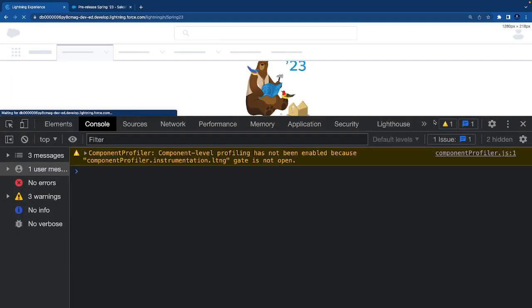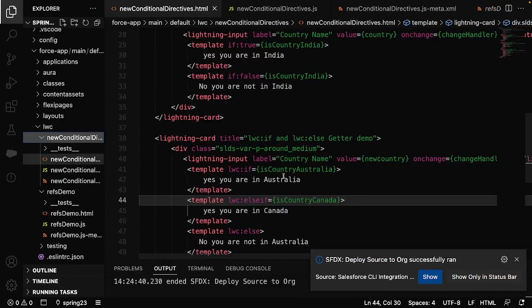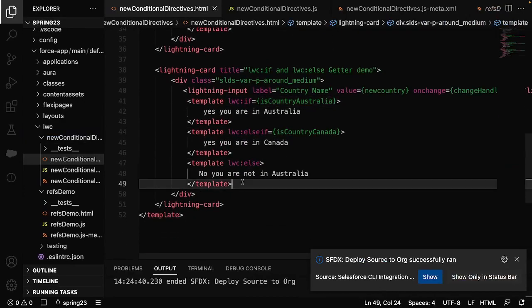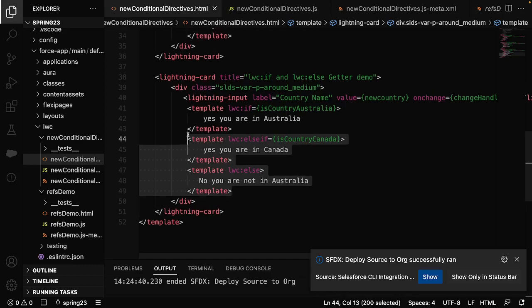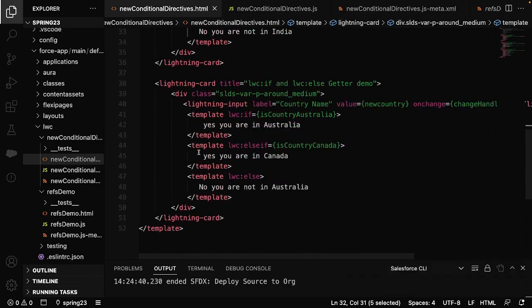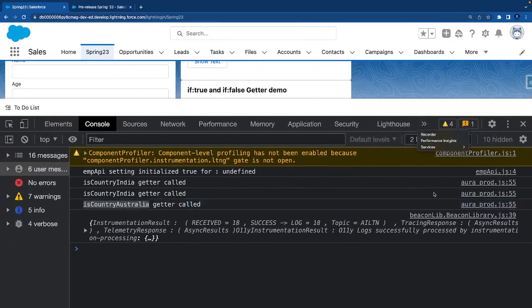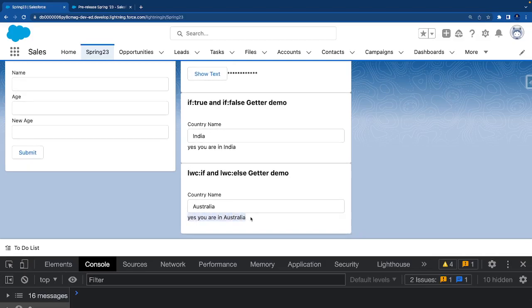And let's look at the console. Now you see it only called the is Australia getter, because this condition is met, so it never executes these two template blocks. But here, as I already showed, no matter how many times you use if true or if false, it always calls them. Now we'll come to our output, and here it's saying yes, you are in Australia.